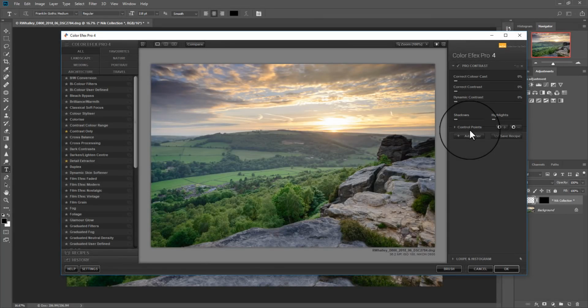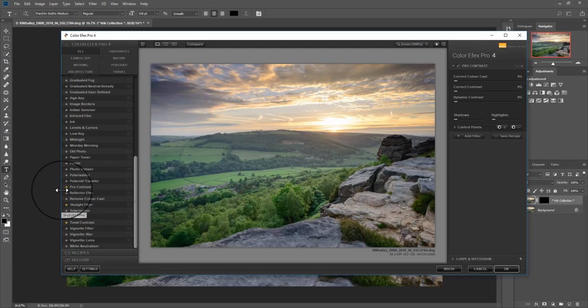Color Effects Pro really is a collection of different filters for adding different effects. The one we need to look at is this, the Pro Contrast filter. And it's found here on the left hand side. And in particular, we need to be looking at using the Dynamic Contrast filter. Now, as I increase this, you can see that it adds in detail of dynamic contrast into these areas. It also, though, is adding it across the entire image. So what we need to do is make selections using control points.